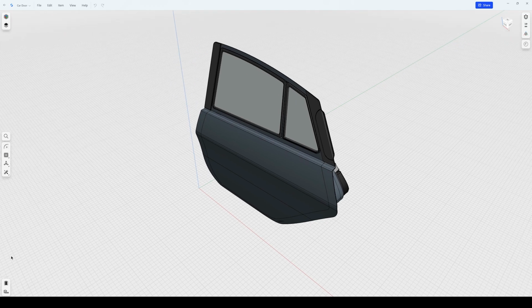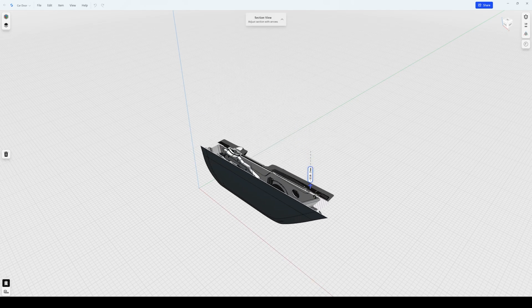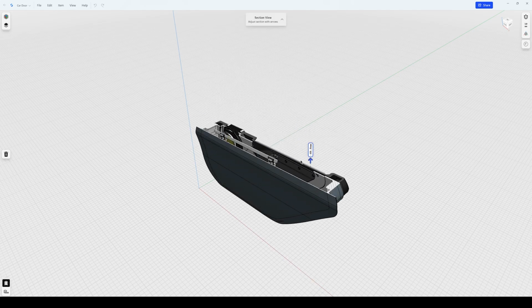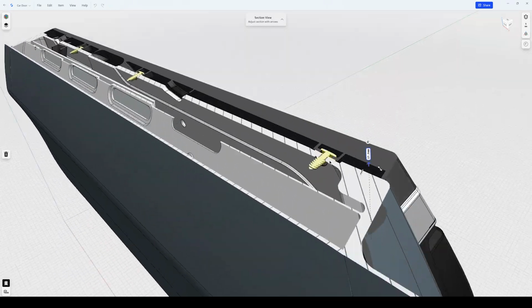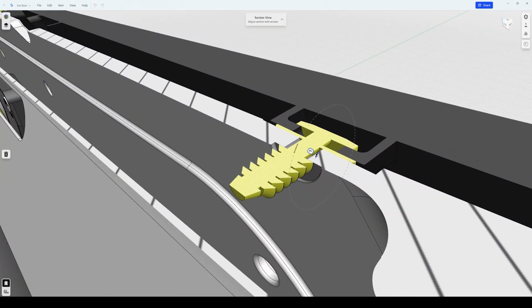Use the dynamic section view to see inside complex assemblies and check for hidden issues. Shaper 3D dynamic sections let you rotate and slide the cutting plane in real time, giving you instant visual access to any part of your model. No need to predefine cutting planes or wait for regeneration.